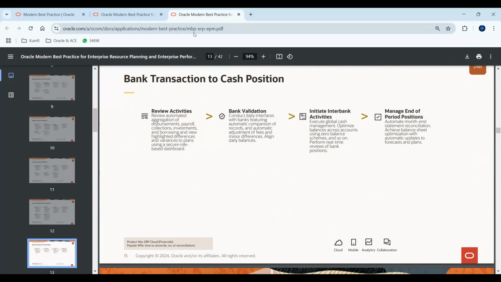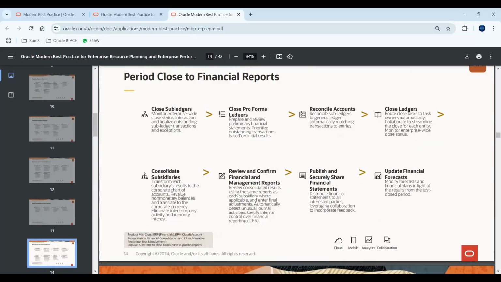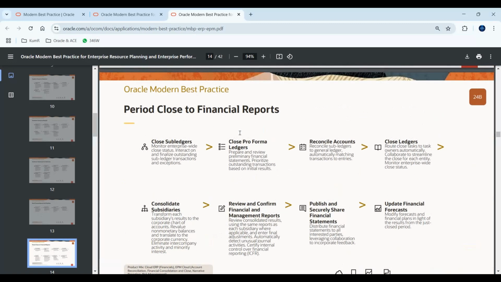So I can put the link, or you can also go to Oracle directly and look for this document. Nothing out of the ordinary. It's just that it is consolidated in one place. And I hope that helps you understand the processes.